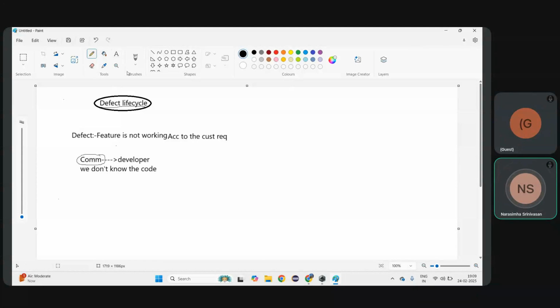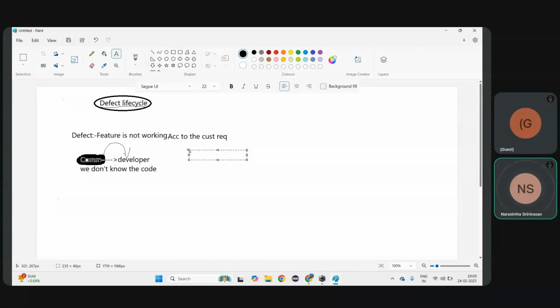How will you communicate? Hey developer, there is a defect, this fill feature is not working. If you communicate like this, he will just ignore our words. If you escalate this, still he will ignore. If you communicate the same thing in the meeting, he will ignore. Why, sir? Because there is a standard procedure to maintain or manage the defect.